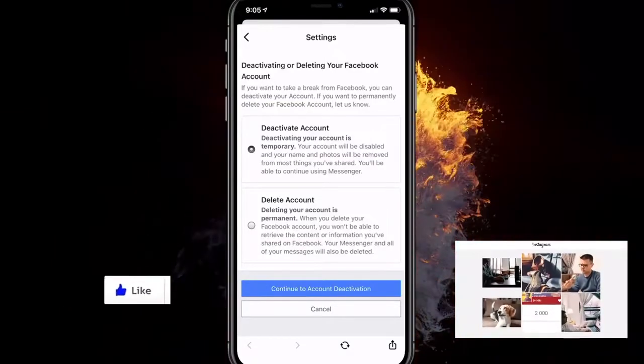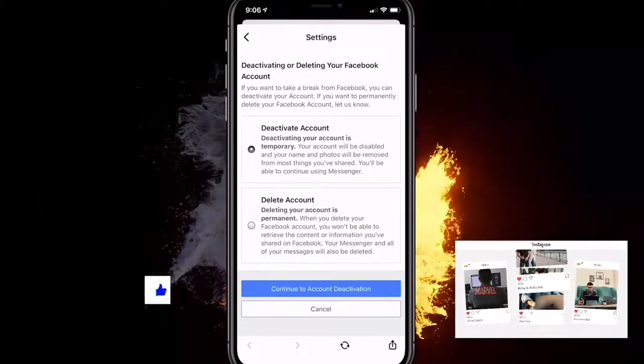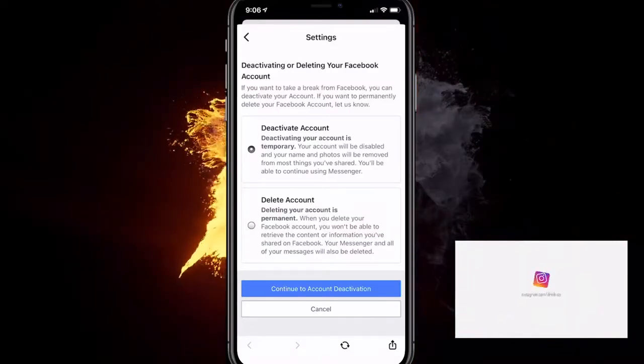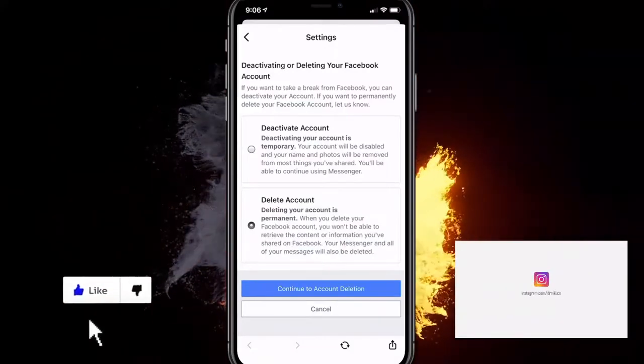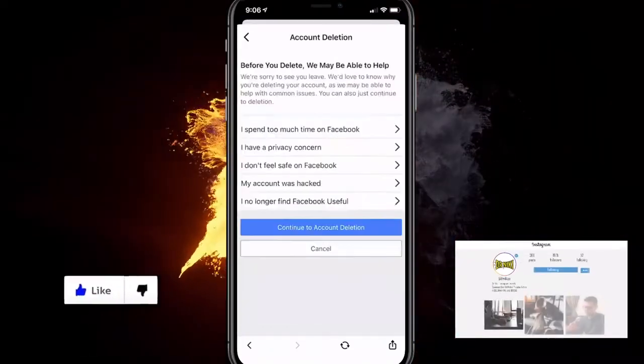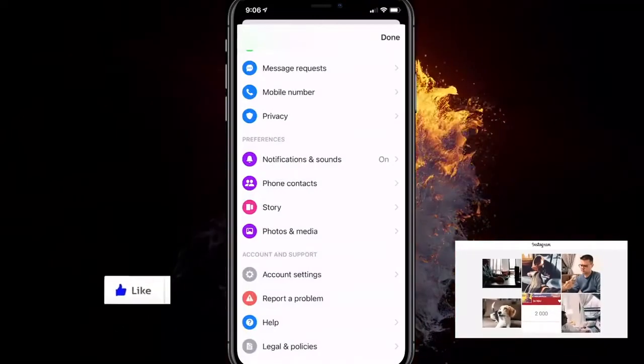If you just got some bad experience with Facebook Messenger, you can just deactivate it temporarily. If you want it gone forever, delete it permanently, you just click on continue to account deletion, and then you have to enter your password, and you're all good.